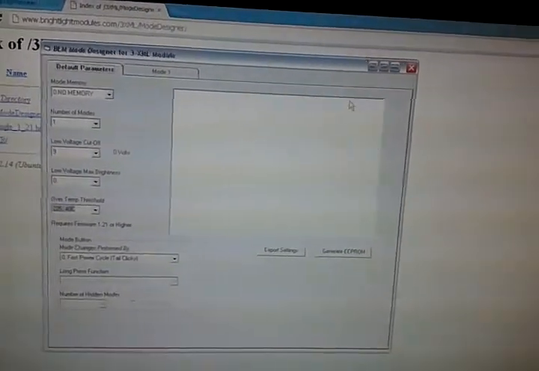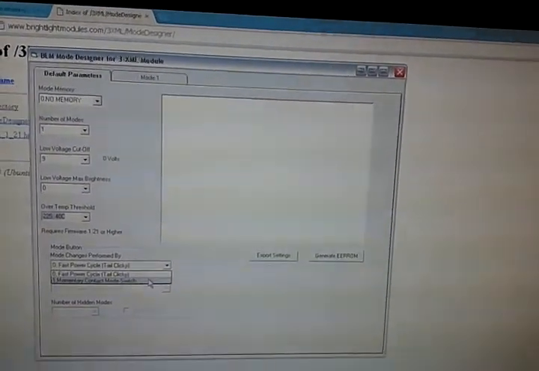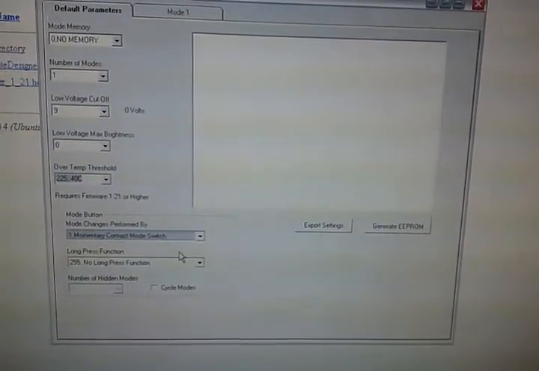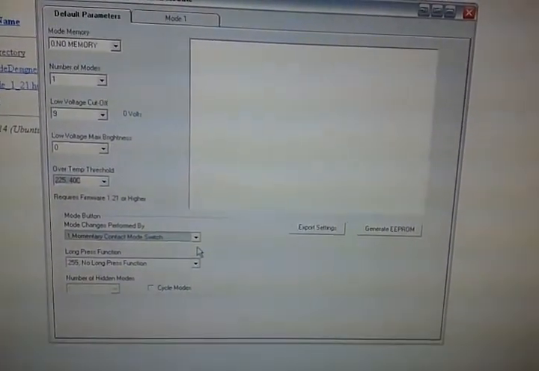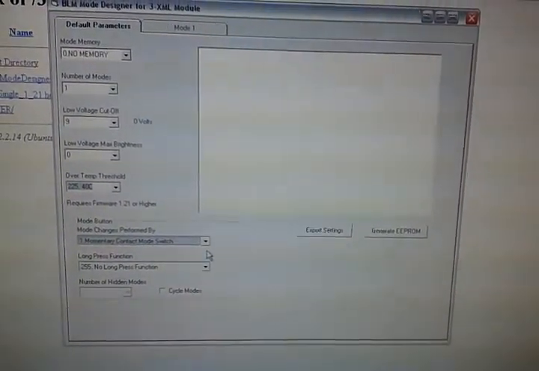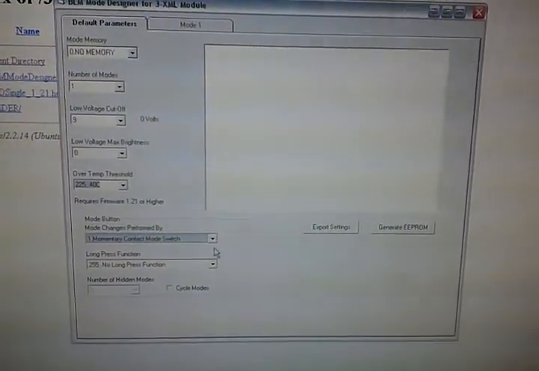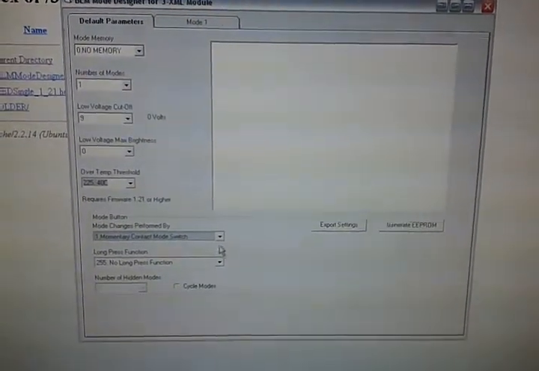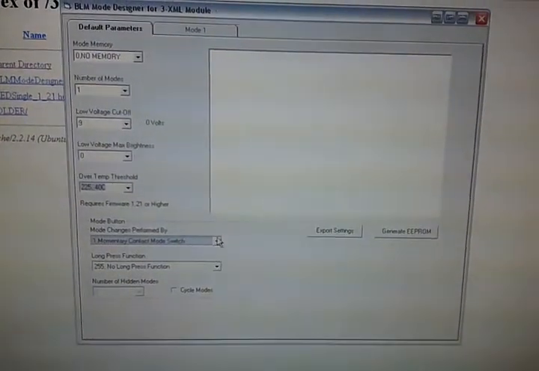And we're going to make a fairly simple setup here. I'm going to make this a momentary contact style mode change, which allows us to use a secondary switch so that the module always has power. This would be like for a side click switch, something that's not actually in the path of the battery current, but this hooks to a different pin on the 3XML module. And you get some more interesting functions by going that route.